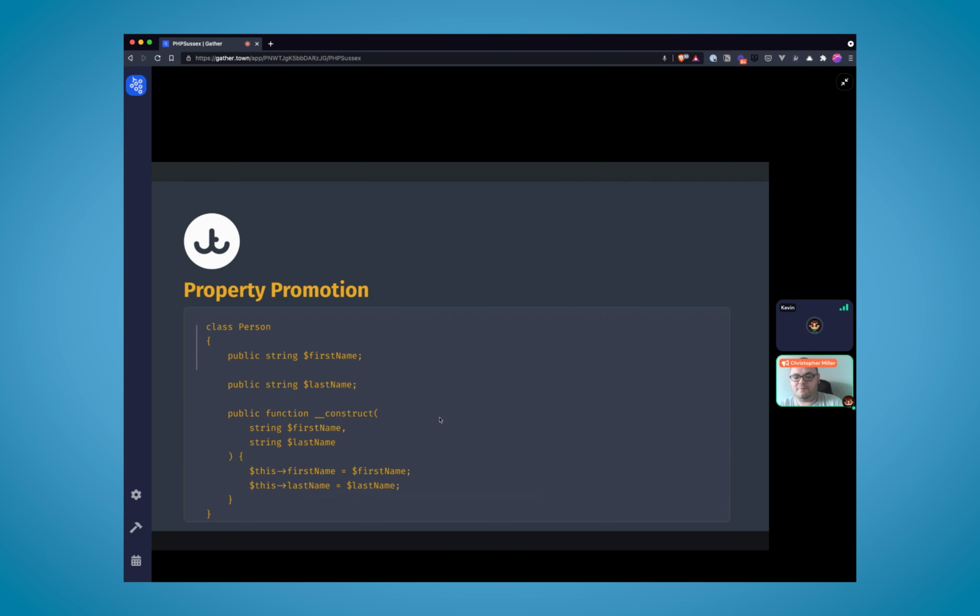Property promotion. So we've all seen constructors like this. Here's a really simplistic person class. So you've got a public first name, a public last name, you pass in those values to the constructor, then you assign them to the variables. That code is quite long-winded and seems to repeat lots of variables for PHP 7.